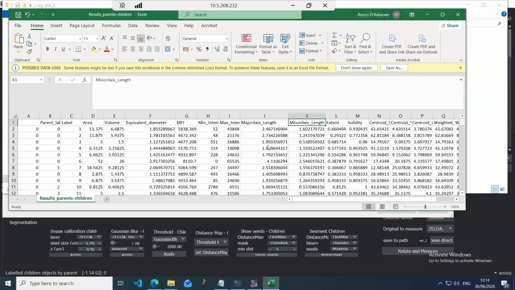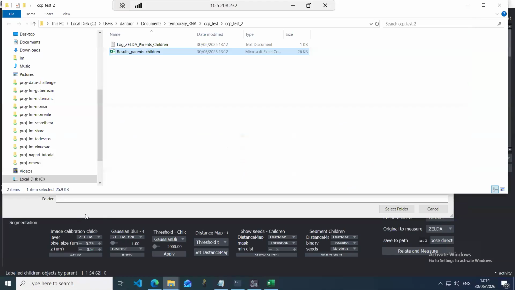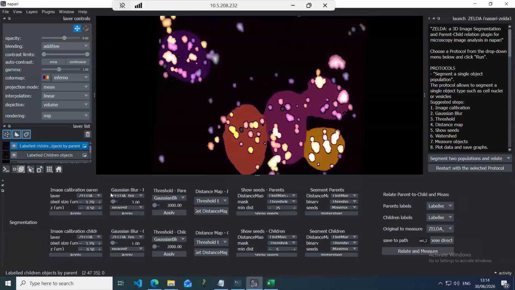So I believe this summarizes more or less the purpose of this plugin. It offers a very simple way to click through buttons and obtain 3D segmentation, measurement, and relation of parent and child objects, with applications that could be, for example, counting how many RNA spots there are in every cell. So with this, I think my live demo is concluded, and I thank you very much again, everybody in the audience, and I'm open to questions.